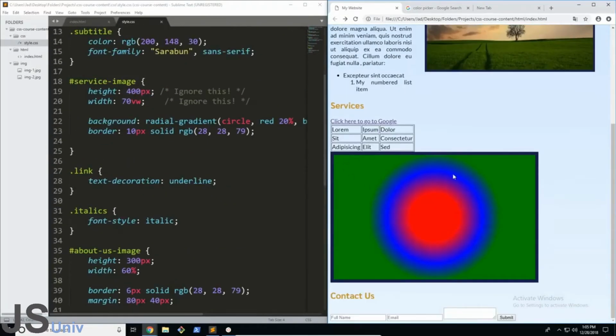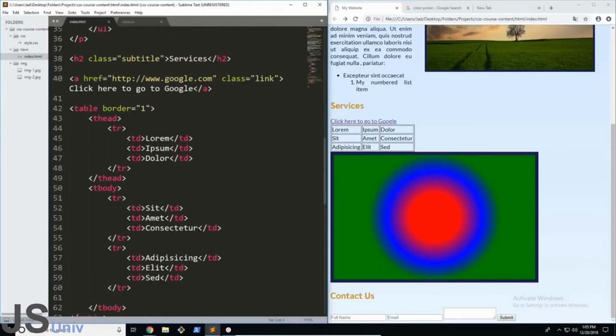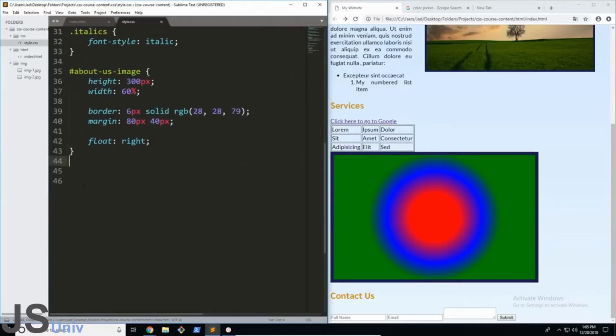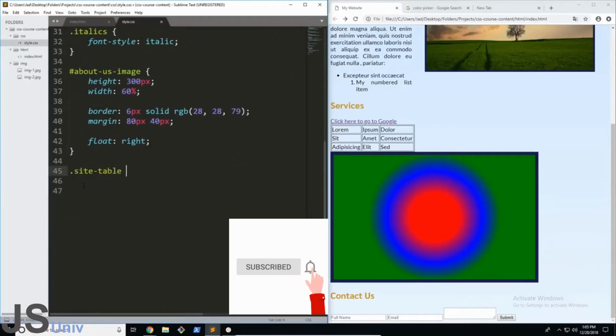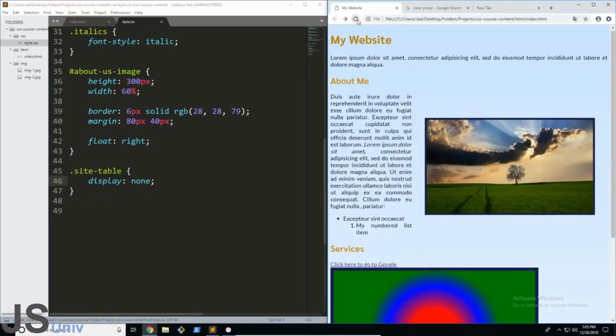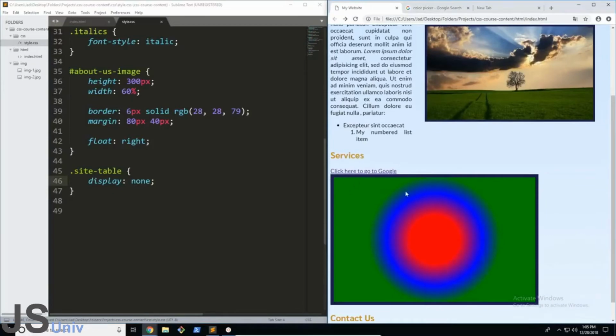Let's go ahead and, for example, let's just say that this table is kind of annoying. We don't really want it here. So what I'm going to do over here in my table is give it a class of site table. Now I'm going to go ahead and select it here, .site-table, and I'm going to say display is none. Now watch what happens. You can see that that table completely disappears. And it doesn't even take up the space anymore. It's not like the table is just invisible or not visible, but it's completely gone now.